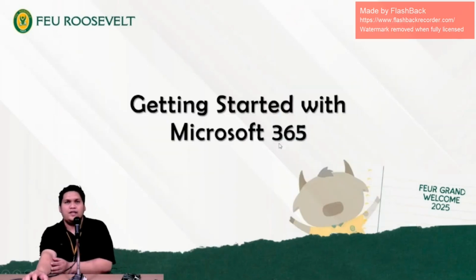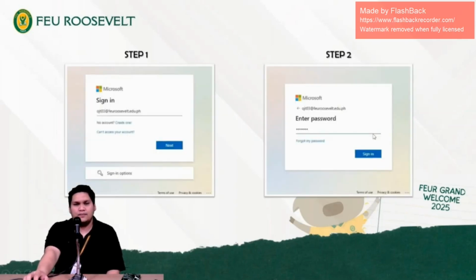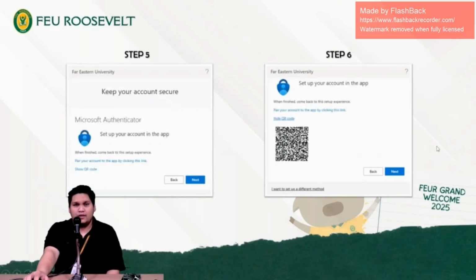Next would be activating your Microsoft 365. So for steps 1 and 2, once you have your credentials, you go to www.office.com and log in with your account credentials. For steps 3 and 4, after logging in, you need to click next and download the Microsoft Authenticator app on your mobile device. For steps 5 and 6, install the app from Play Store or App Store.